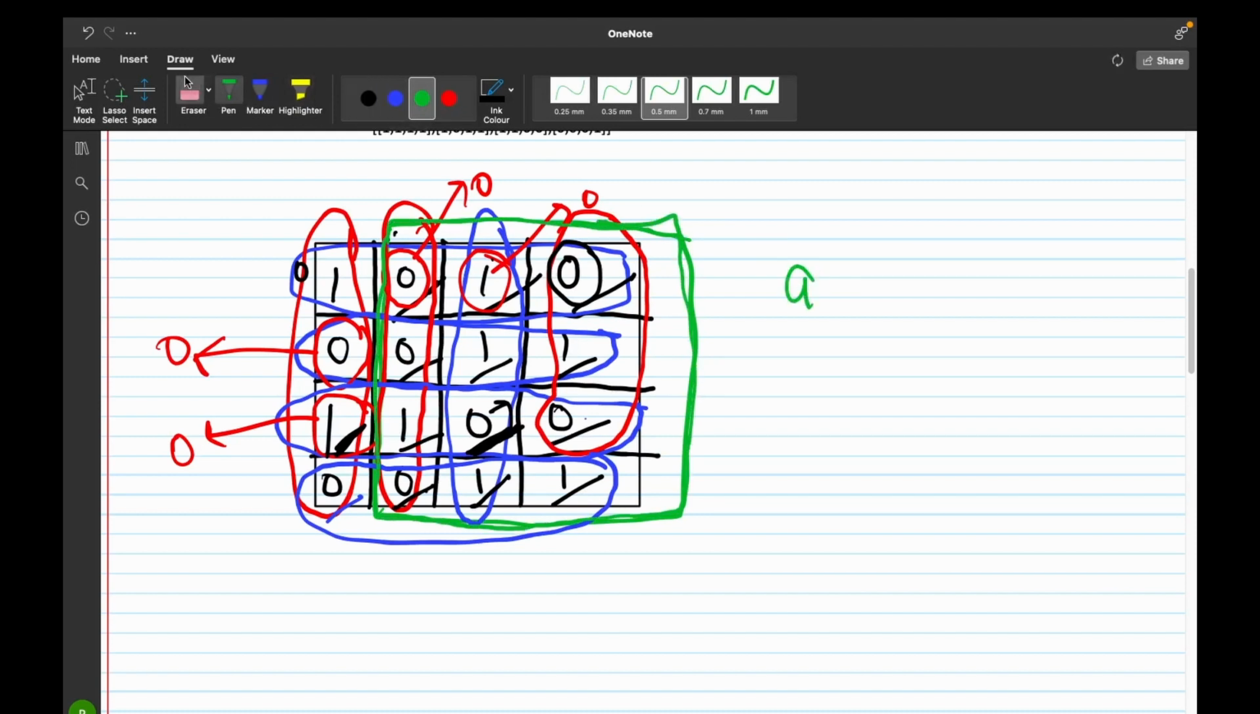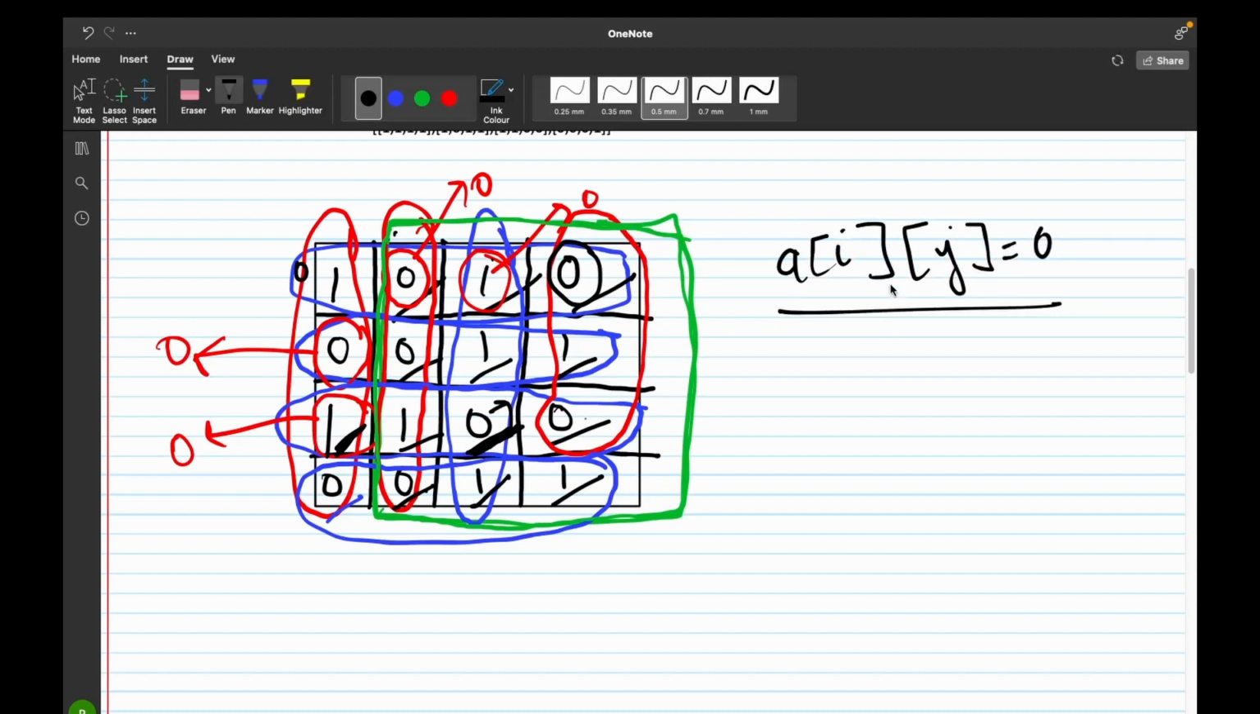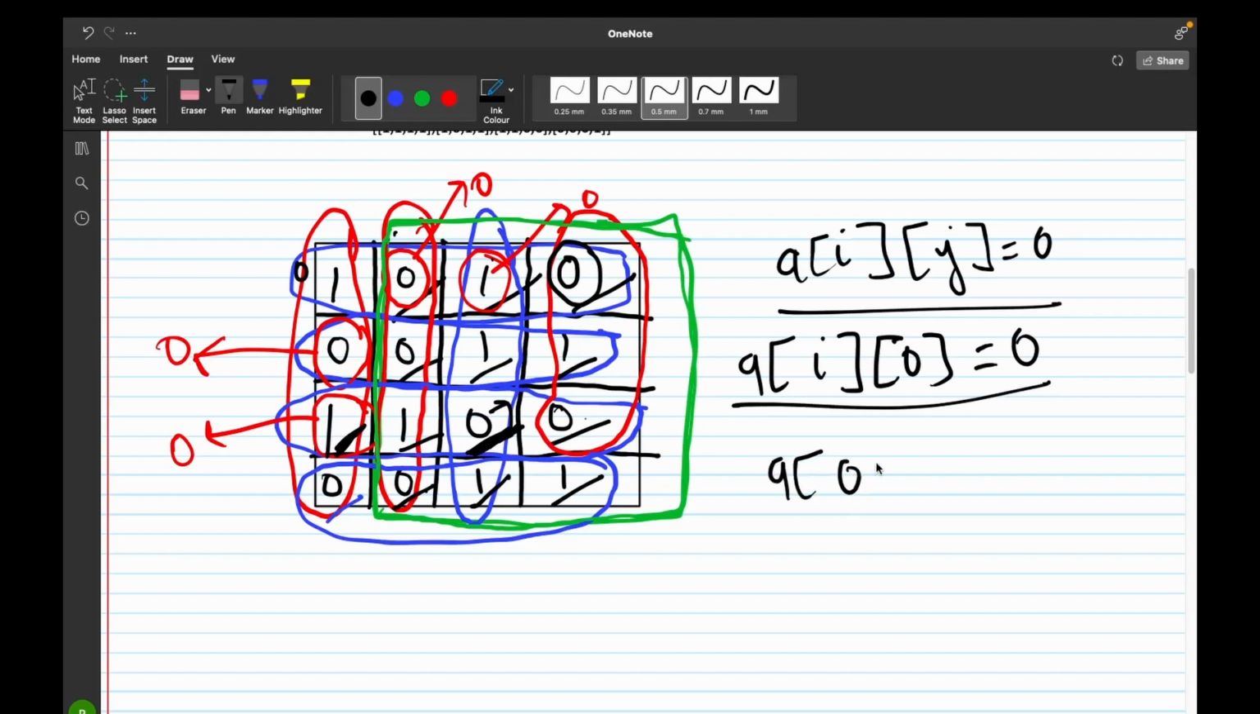whenever we encounter an element which is 0 in the green submatrix, we make the first cell of the corresponding row that contains it also 0, and the first cell of the corresponding column that contains it also 0. That is what we are doing.